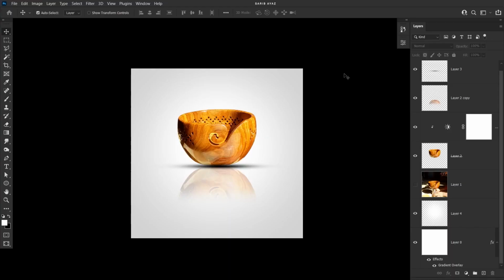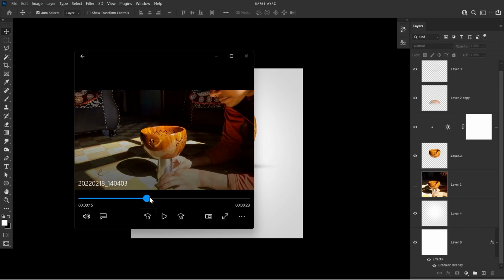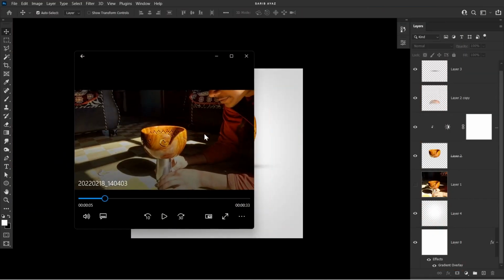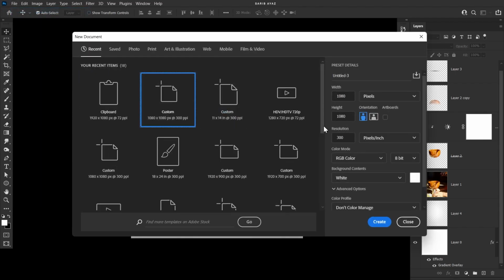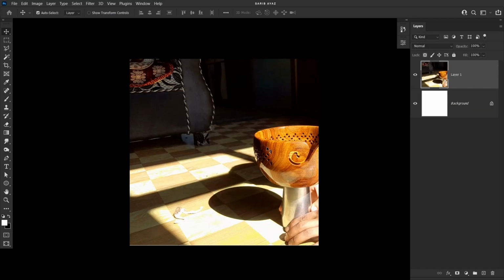Okay, let's start. First of all, I'm going to bring my image here. I only have a video here and I don't have any image, so I will take a screenshot from here by pressing Control and Print Screen. Then I come to Photoshop and take a new size here as well, 1080 by 1080, and click on the Create button. Then press Ctrl V to paste the image. That's it.